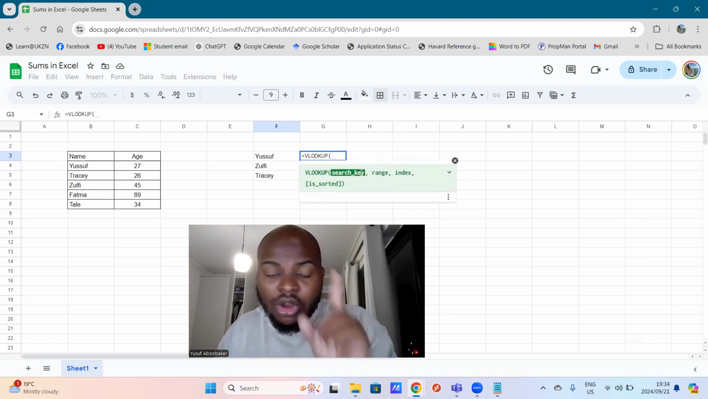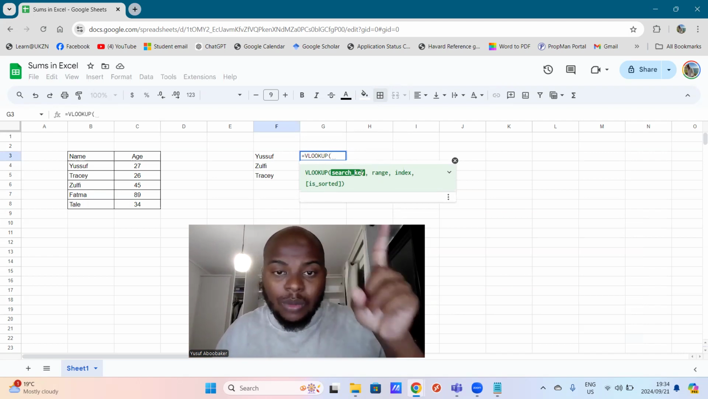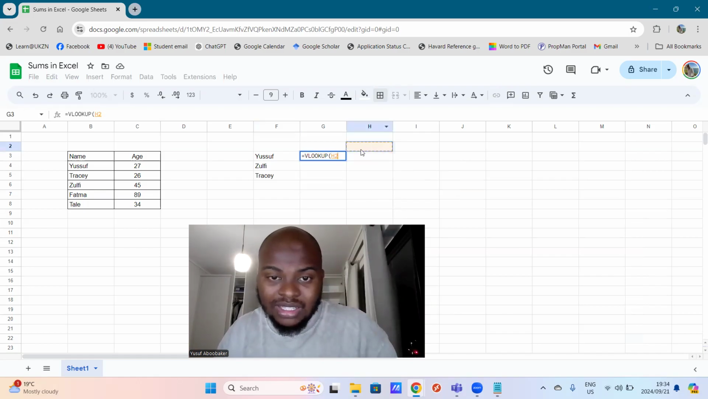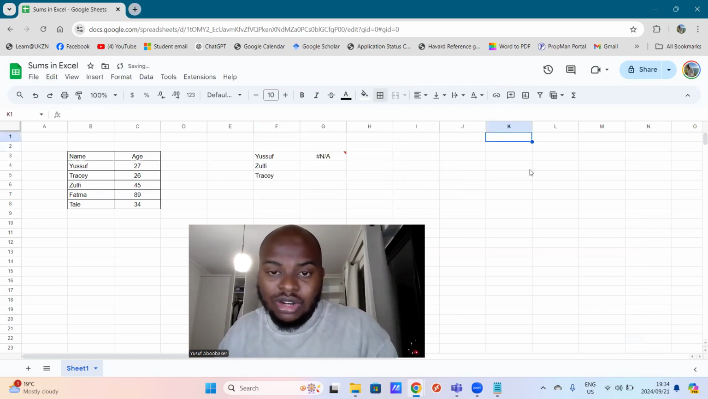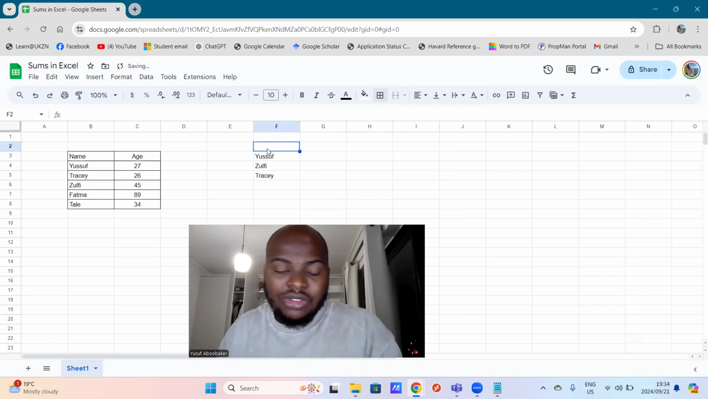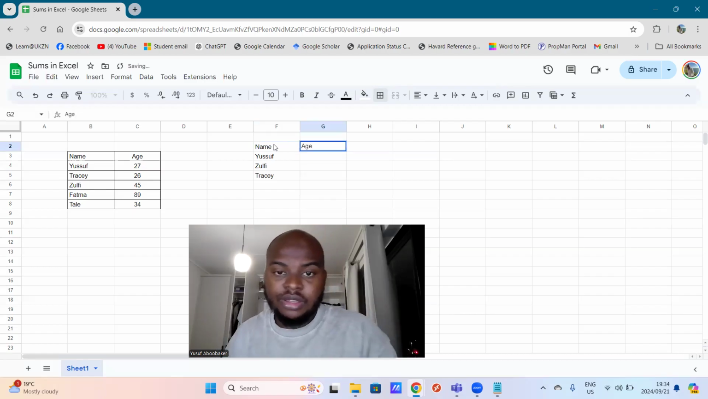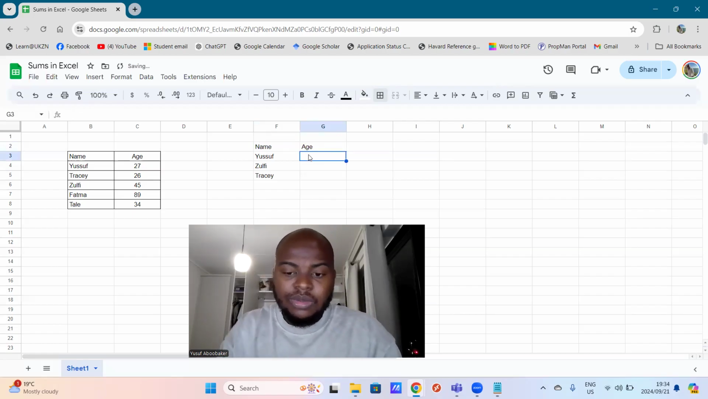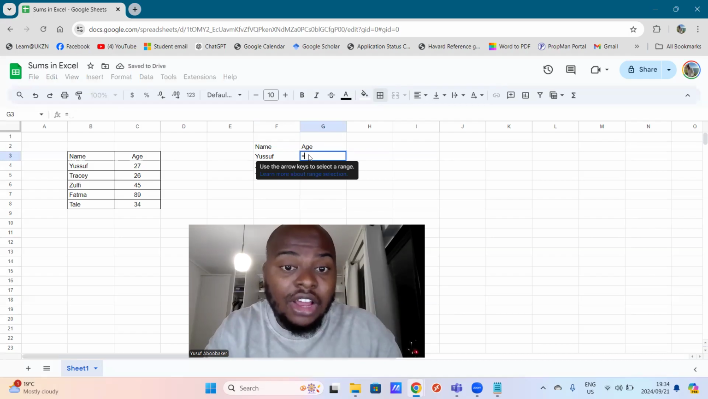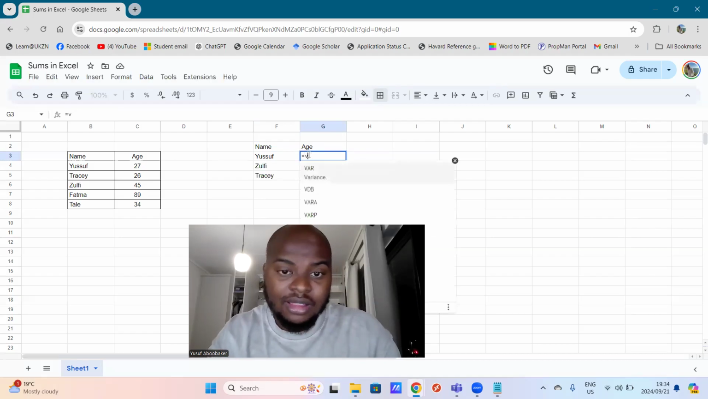So VLOOKUP, what am I looking for? I'm looking for Yusuf. I want Yusuf's age, but here I want it to present age. So let me just write it down to make it easier. So name I'm looking for, and I want the age. Okay. So I want Yusuf's age, equal VLOOKUP, VL.